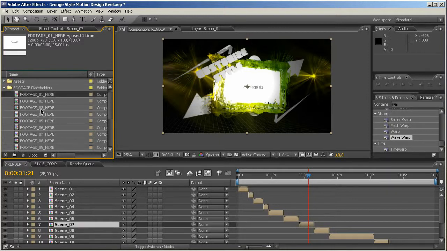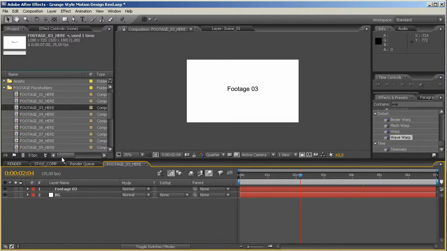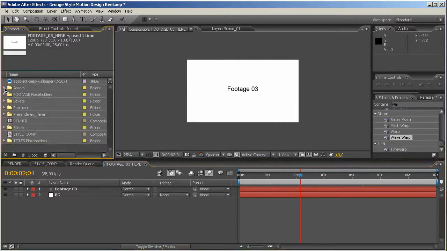I will just select footage 3 here because we are already watching at this part of the animation, and I double click to open it up. And now you see that there are two layers. This is just placeholder layers. You could just remove them after importing your footage or disable them.